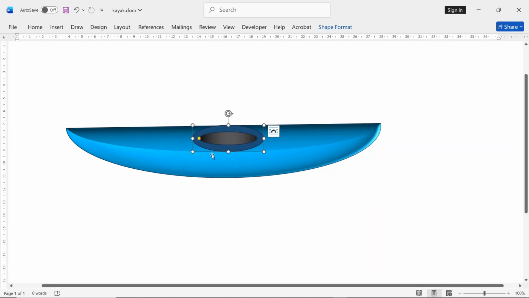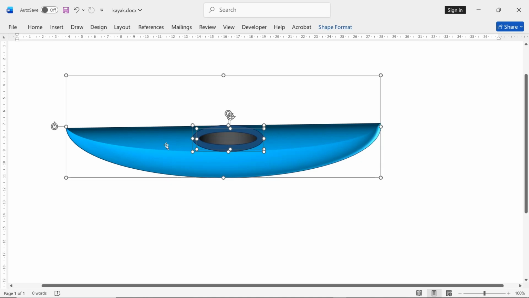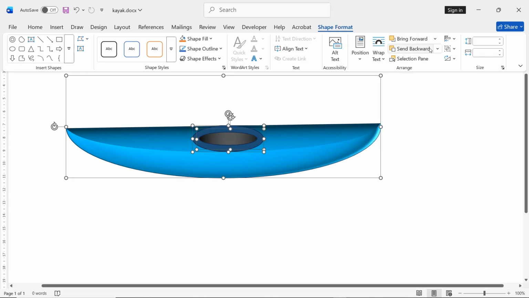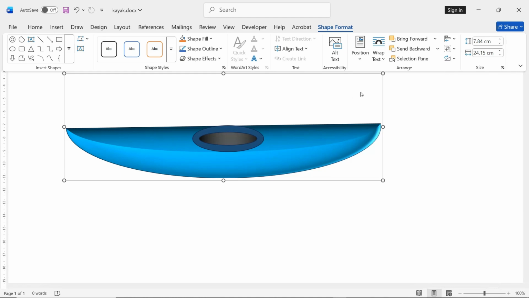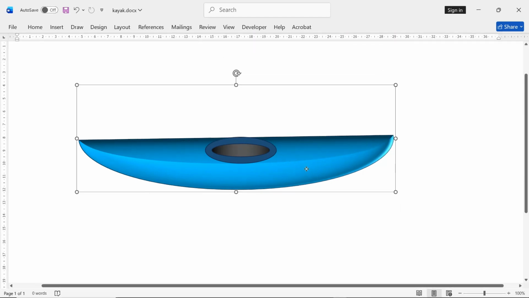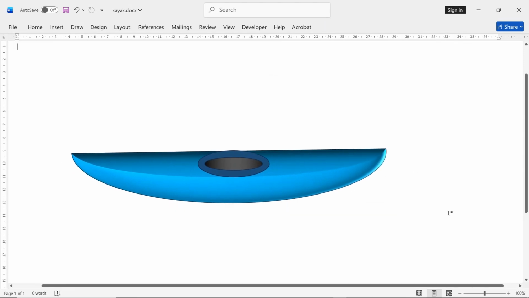Then you can take all of it, all three, select them, and left click while holding down shift, and go to the group objects and then group them. And now make this into fixed position. So there you have your kayak.